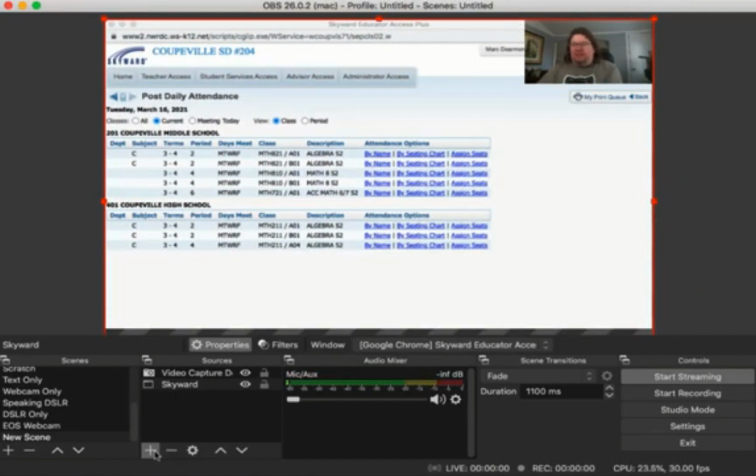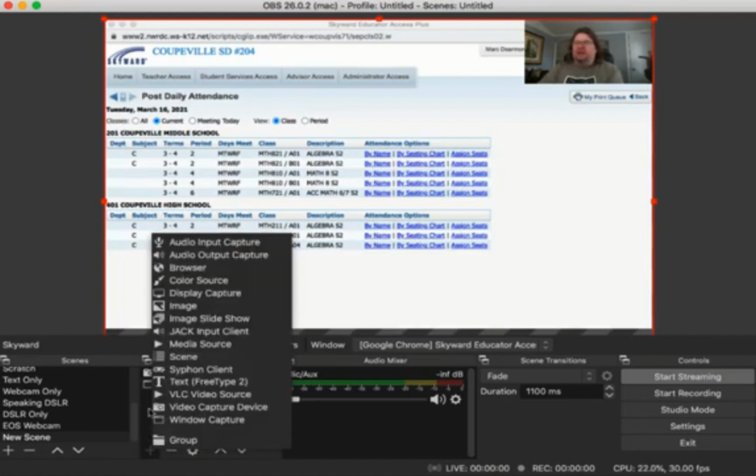And maybe I want to add something else. Maybe I want to add a picture, right? Or I want to add some text. And all of those are options in here. Just to give you a really quick picture, the display capture will capture everything, right? That'll capture your whole screen. So I can grab either one of my screens here. An image will give a specific image.